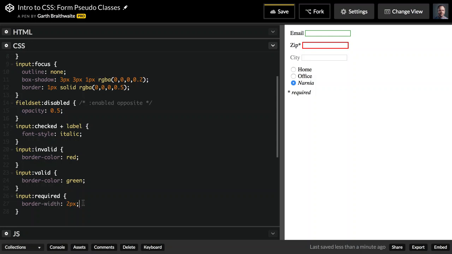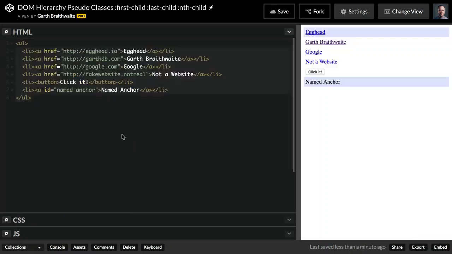So we've looked at how we can use some state pseudo classes to target specific interactions from the user, and hopefully we can use those to make it a little bit more obvious to the user what they need to change or what they need to do as they're going through filling out the form before they submit it. Now these last pseudo classes have to deal with the location of the element in the DOM hierarchy.